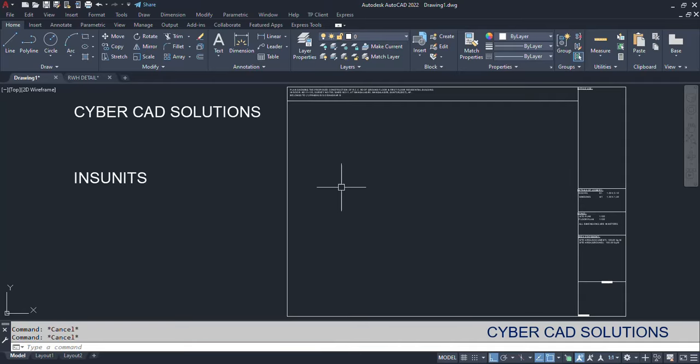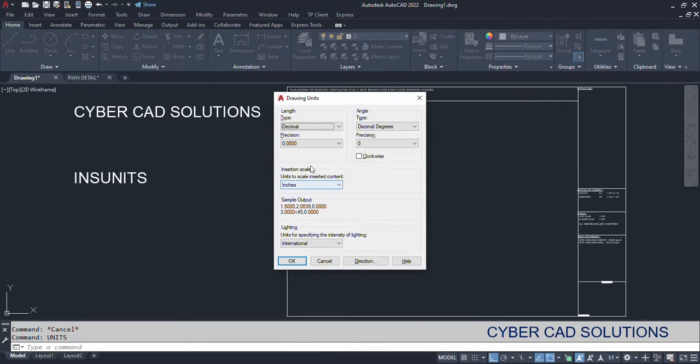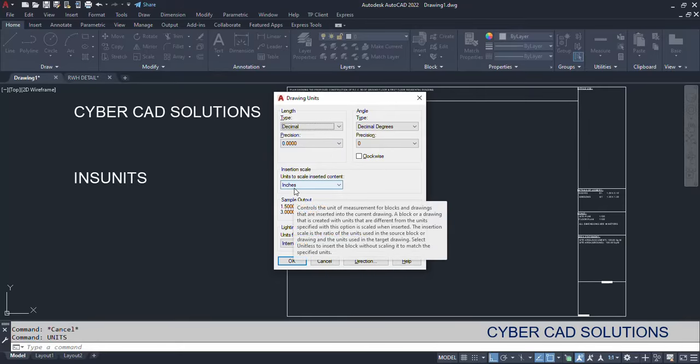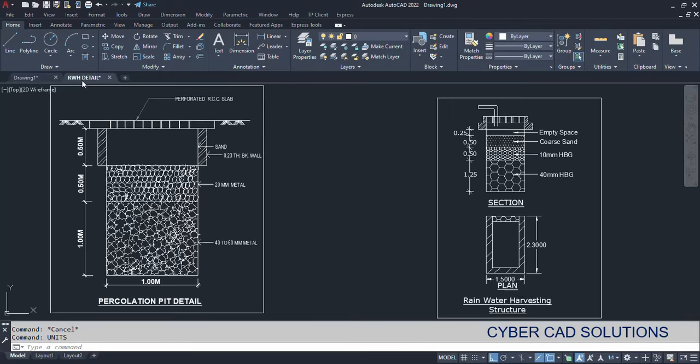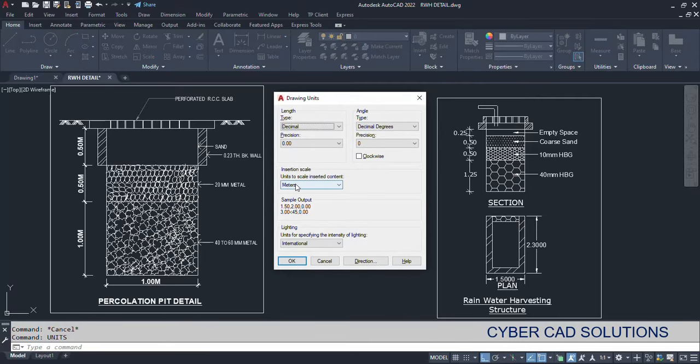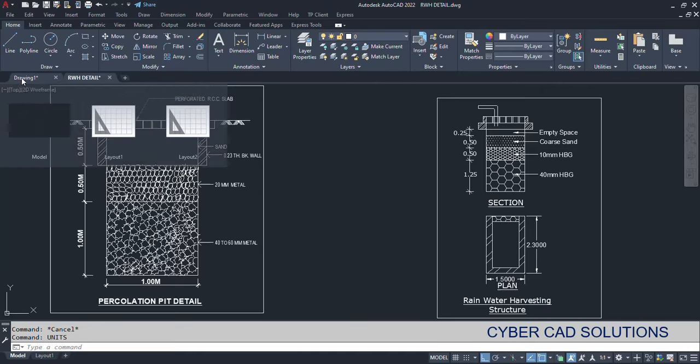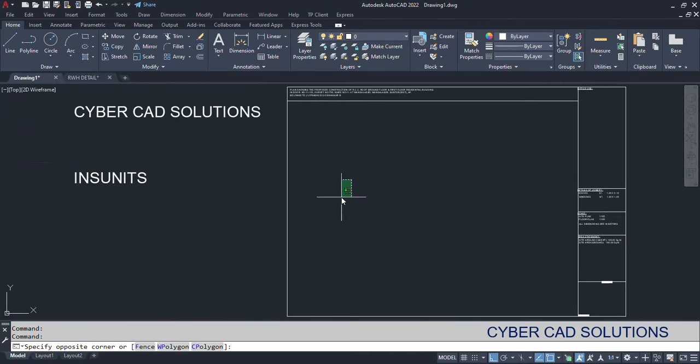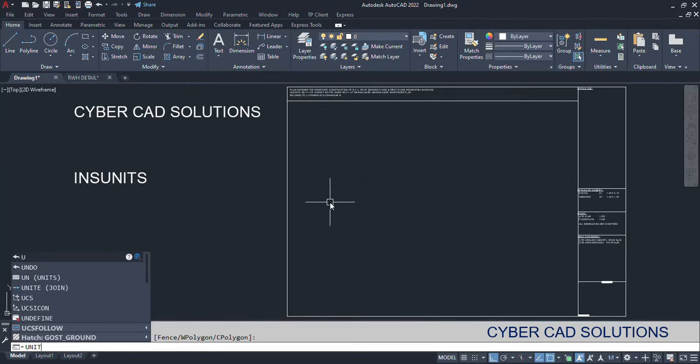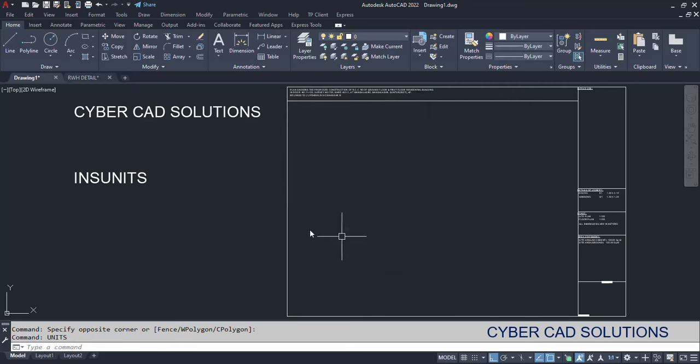So let us say at present our insertion units in the units command is inches, and I am going to insert a detail which has meters as its insertion scale units. So if I try to insert the meters drawing into an inches drawing, let us see what happens.